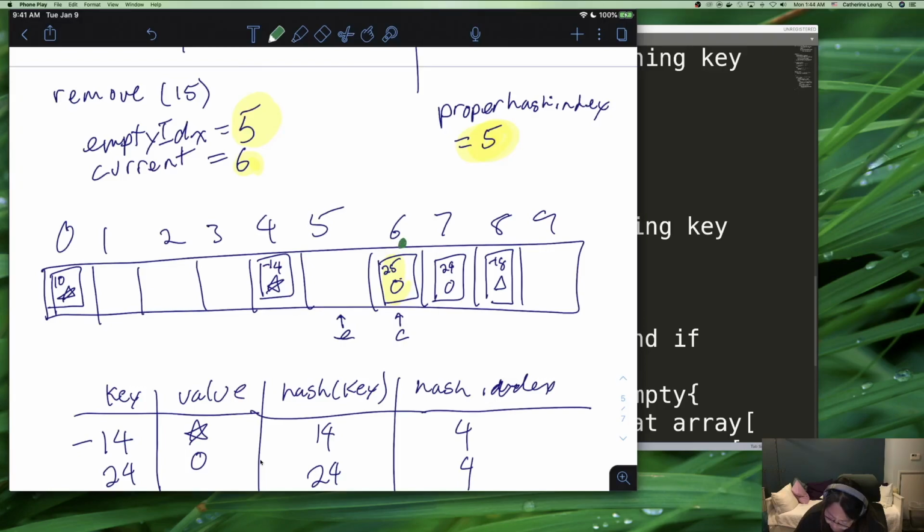Okay. Where is the proper hash index? That's the 5. And usually I draw it to the beginning of the thing so it's a little bit more clear. So what you're asking is E, that's this thing, is it in between these 2 points? Okay. So that's what you're asking. Is the empty spot in between where the record currently resides and its proper location?